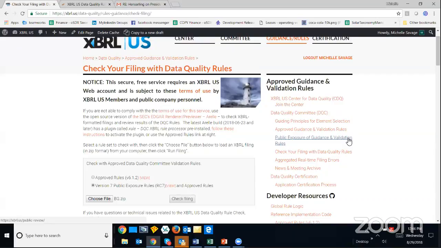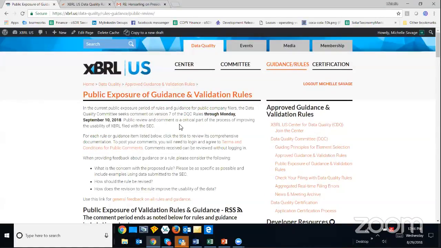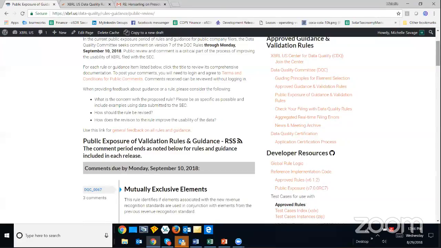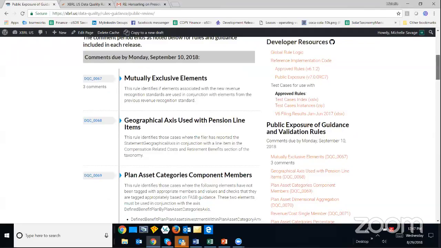We then encourage you to go to the public exposure page. And so if I click through here, this is the public exposure page. And I am already logged in. If I was not logged in, it would prompt me to log in and register, and also click through a little legal click-through, just to ensure that any feedback that I provide is freely given, that I'm not asking for any IP, that there's no IP associated with contributed comments, because that's important, because these rules are, and will always be, freely available to issuers.